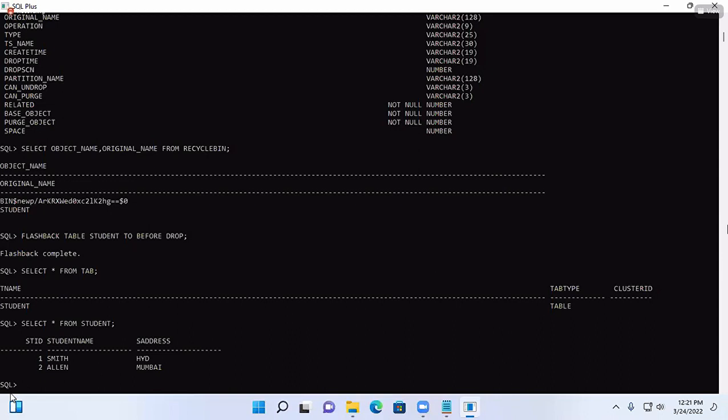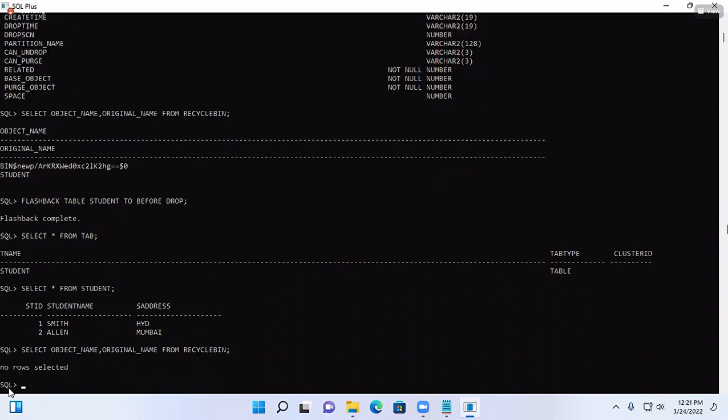Now when I call my recycle bin, tell me, is the student table there in the recycle bin now? No. In your recycle bin there is no student table, because we already restored it. That's why the table is not showing in my recycle bin. Okay, fine.